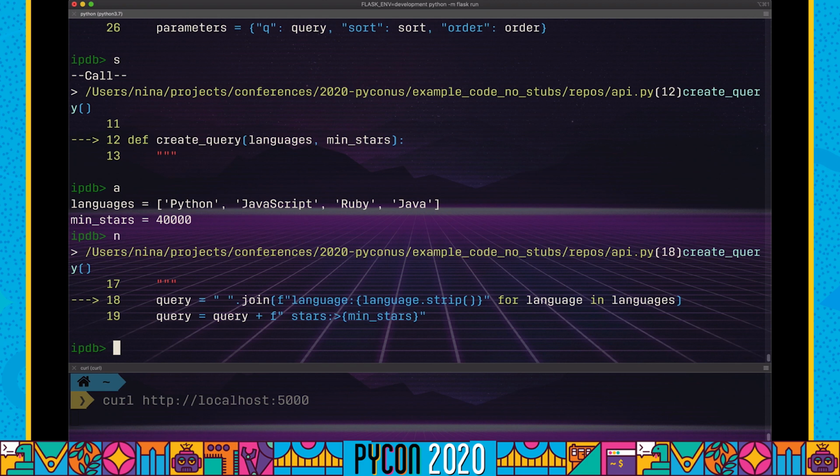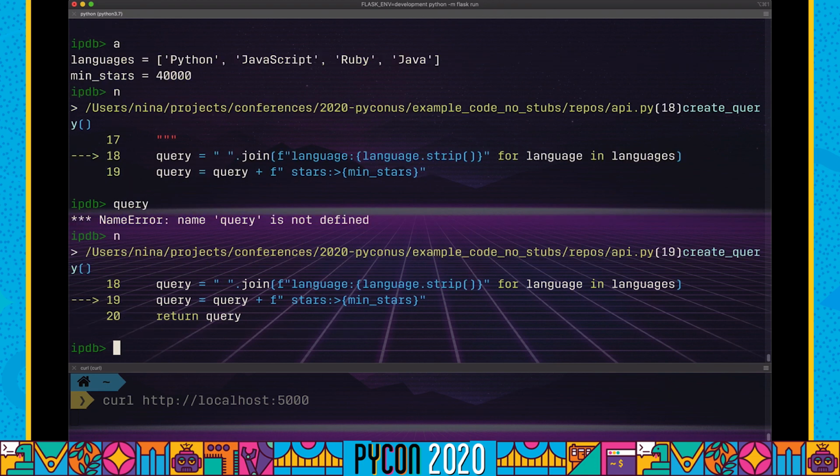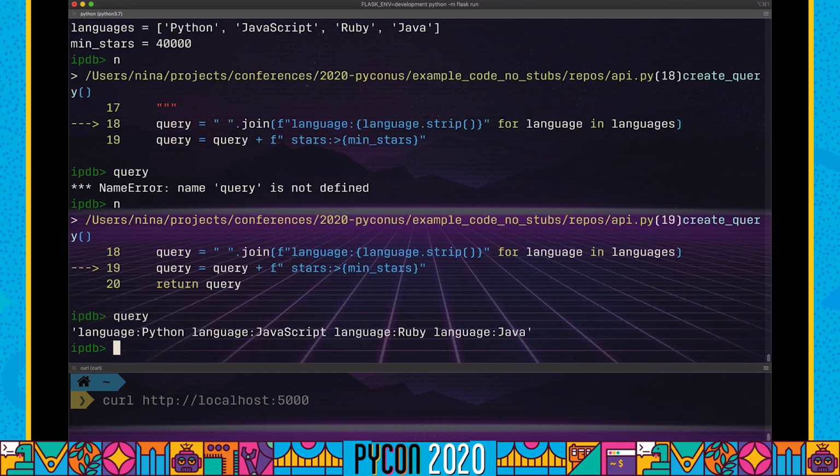Now, a gotcha that you want to keep in mind is we're currently on line 18. Do you think that query is defined at this step? So if I try to examine query, will it work? I still do this all the time, but the short answer is no. That's because query is not defined until line 19. So we need to wait until line 18 is executed and step over that line, and now we'll be able to take a look at query.